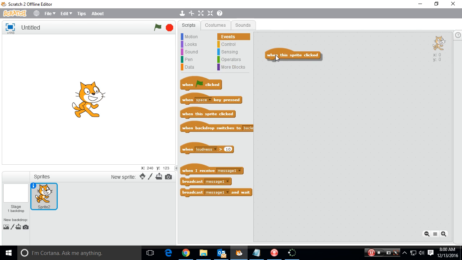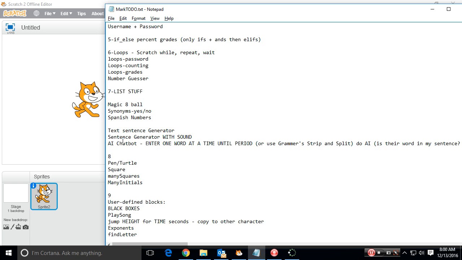I'm going to use when the sprite is clicked because we're also going to do Spanish numbers. And briefly, Spanish numbers is you click on a sprite. It asks you which number you'd like to see in Spanish, and you type in a 3, and it says tres for you, okay? Uno, dos, tres, cuatro, cinco, seis. You could actually do any other language. You could do German, Chinese, whatever you want. But that's the gist of it, okay? So let's do both of those right now.